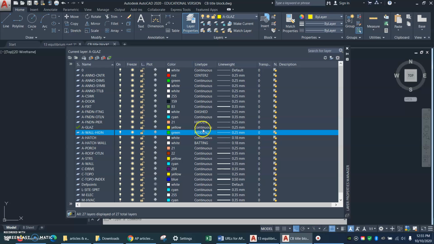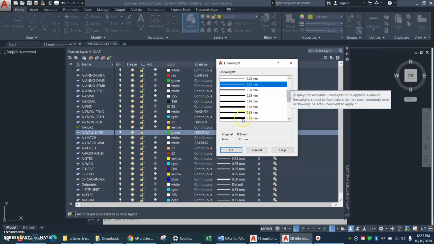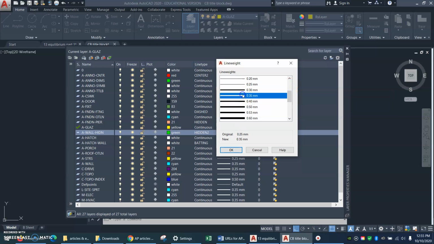And now if we look at our wall hidden 2 layer, there that is. And here, if I wanted to change the line weight, I could. This one has come in with a 0.25 line weight, just like the layer above it, and that's what I want for my hidden line, so I don't have to change that. But if I wanted to, I would just click on that line weight and pick whatever line weight I wanted, and then tell it OK.